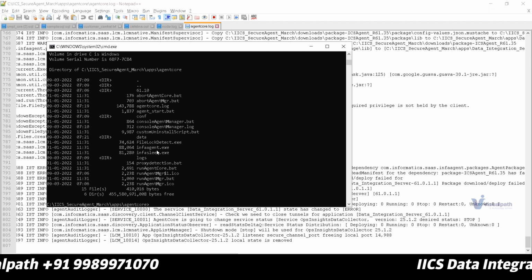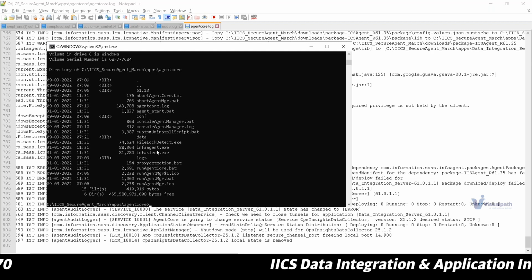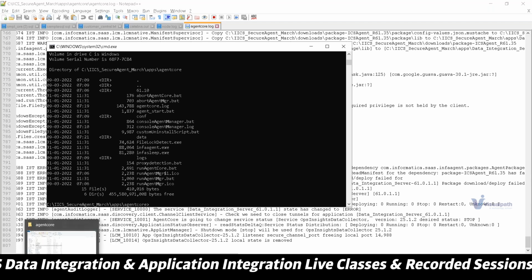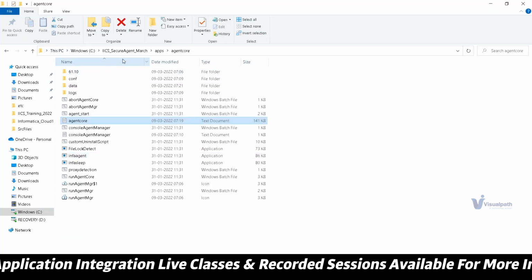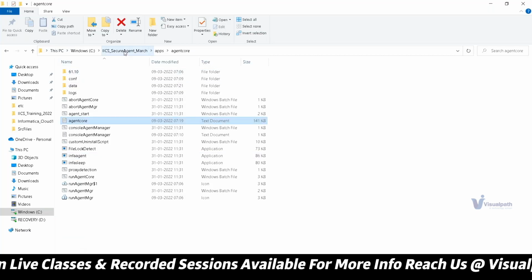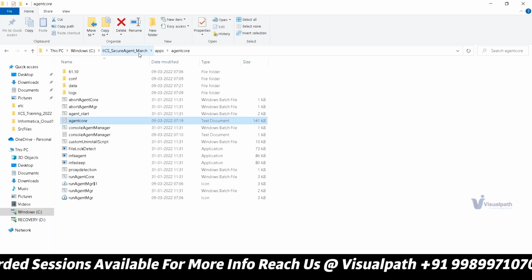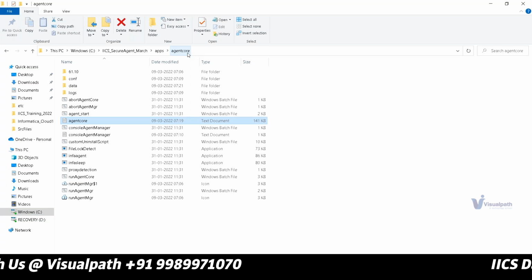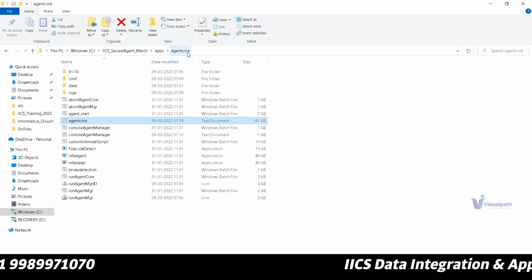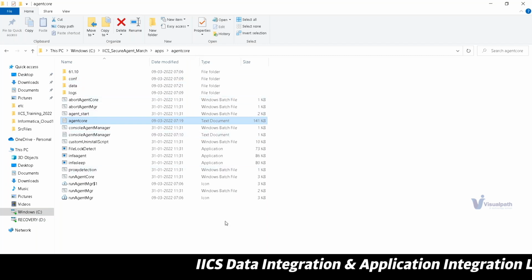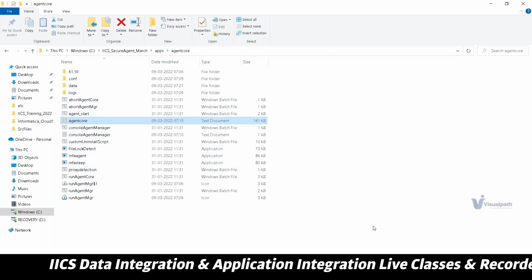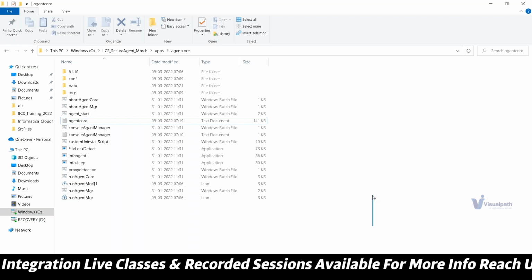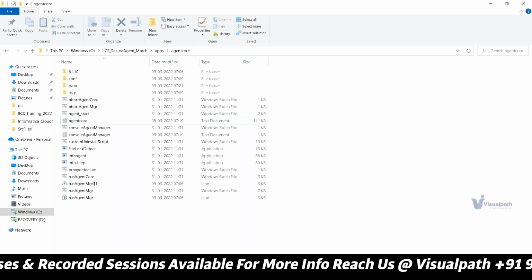Shiva, sorry to interrupt here. From where are you restarting the services, the secure agent services? Yeah, I'm restarting the services from the directory where I have installed my secure agent. I created a directory called ISAS Secure Agent March. Under this directory, I have the apps folder. Under the apps folder, I have agent core. Agent core is a directory where I get all the configuration files as well as the batch files. In case of Windows, we get a script, and we can directly start and stop the services.